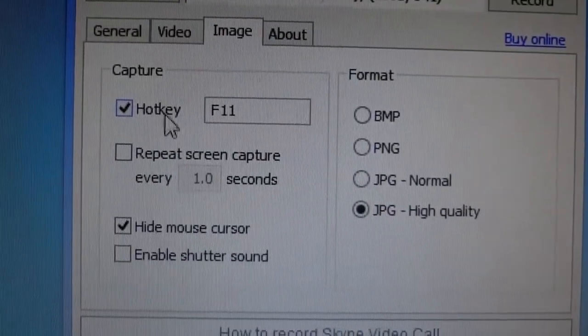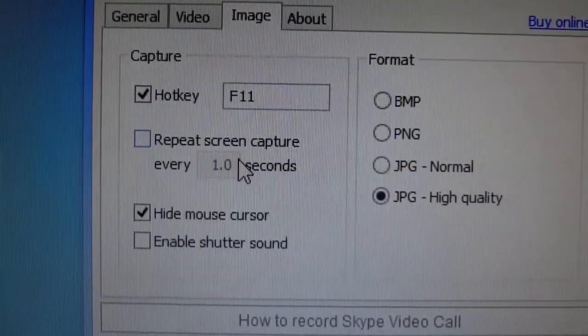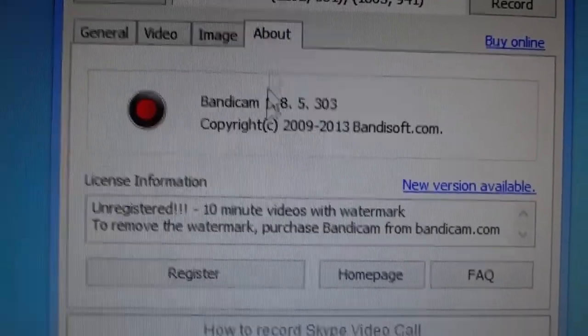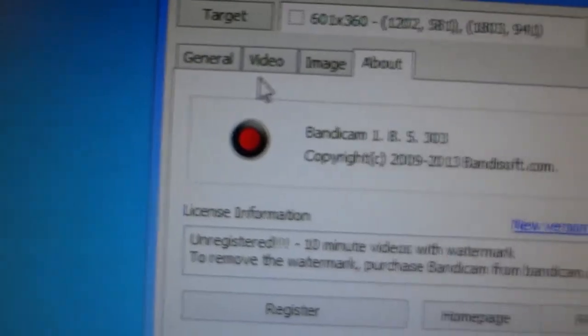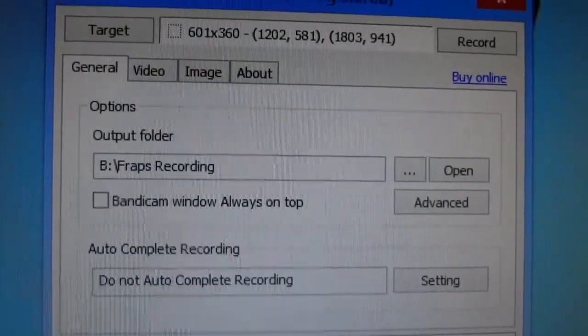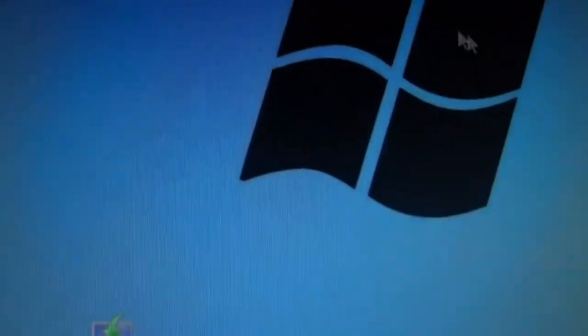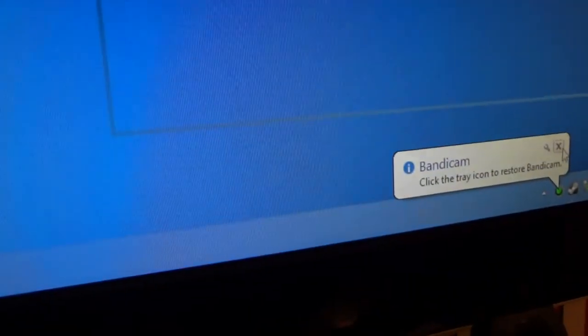Don't worry about the image. That's for if you want to capture a screenshot, but don't really worry about that. And that's just about it. It's unregistered, and if you don't pay for it, it's only 10 minutes. So you can go ahead and minimize that window, and it gives you a little notification down there.